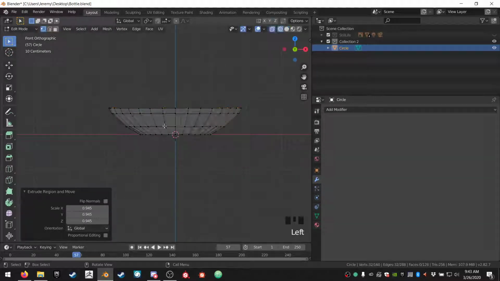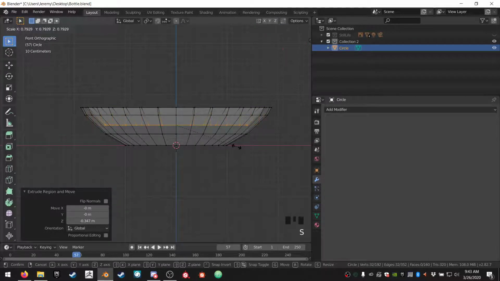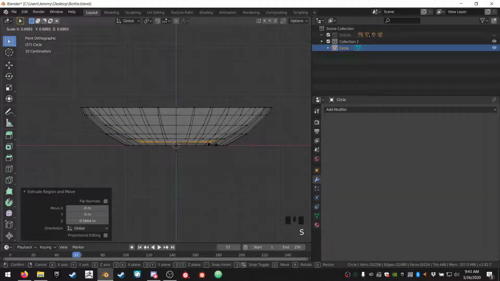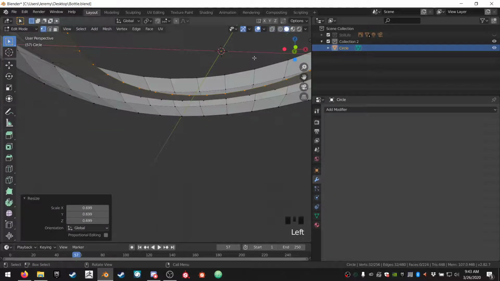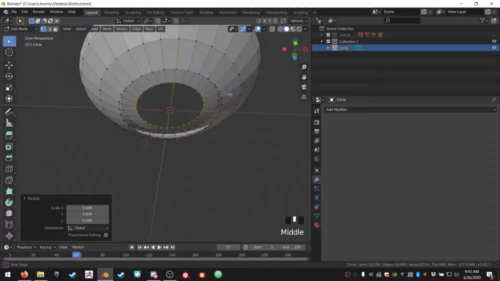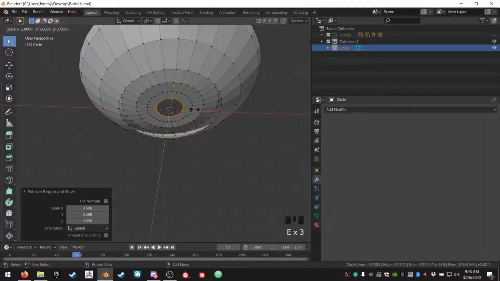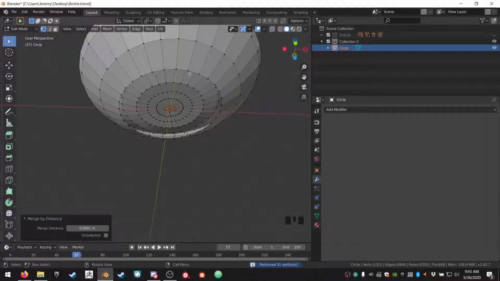Hit 1 again. Now I'm going to go into wireframe so you can see inside. E, Z, S, E, Z, S, E, Z, S. Now close it up. E, S, E, S, E, S, 0. Enter. Right click. Merge vertices by distance. Now I'll do that same thing here.